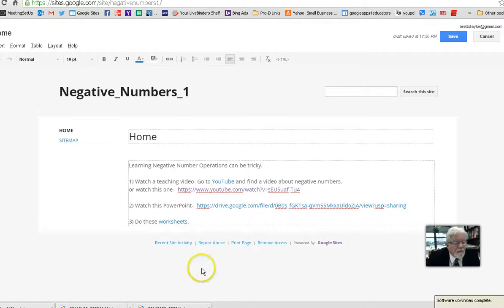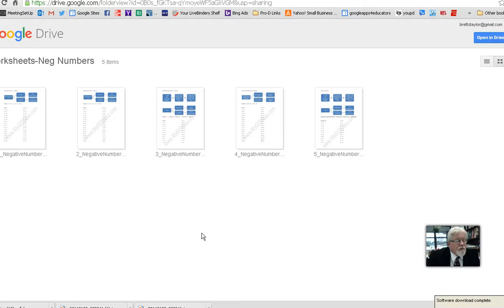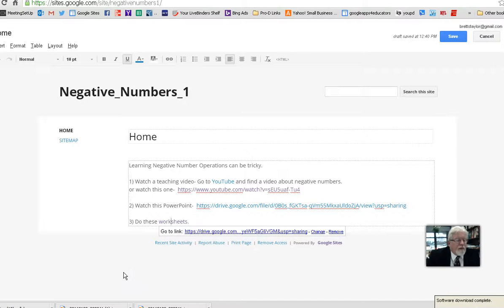And there we go. And so let's test it. Do these worksheets. Click here. Go to there. And it works. And there's our worksheets. And they did rearrange in proper number. Great. Last thing I'm going to do is add a place where they can get even more practice.